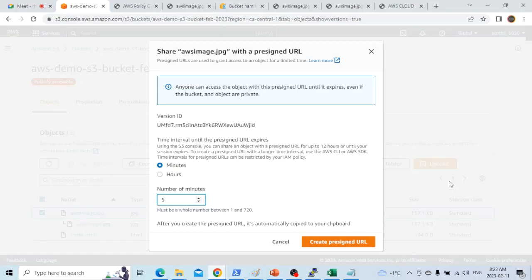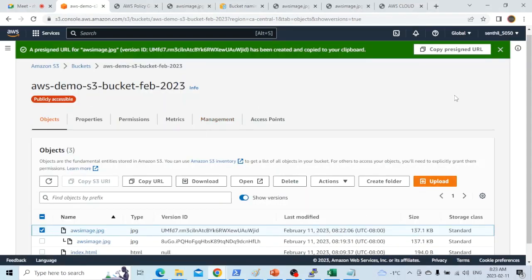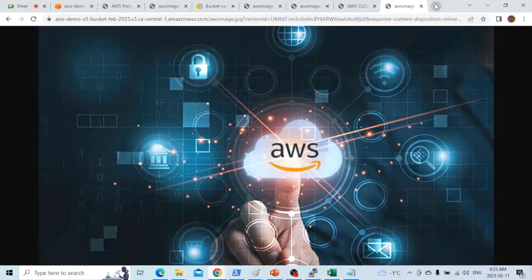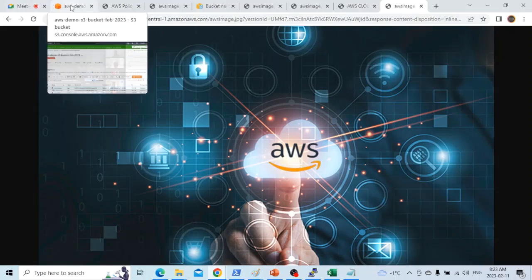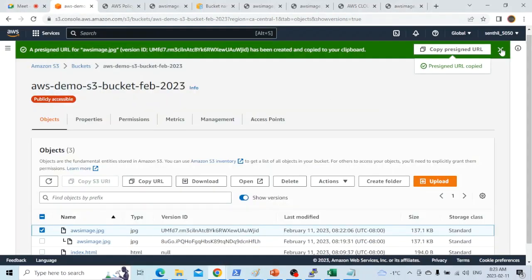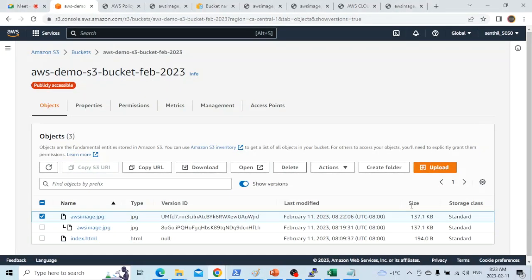How can we do that? You can create the pre-signed URLs and just set the number of minutes to however long you want to schedule. I think the number of minutes is between 1 to 720. Once you do that, create the pre-signed URL. When you have the pre-signed URL, copy it and you can access. This pre-signed URL is only valid for 5 minutes because when we created it, we gave a time limit of 5 minutes, right?